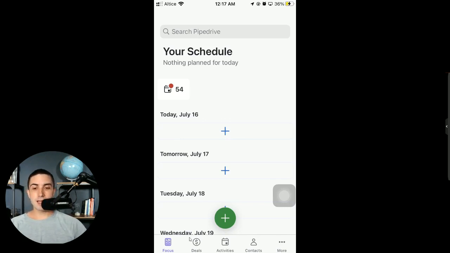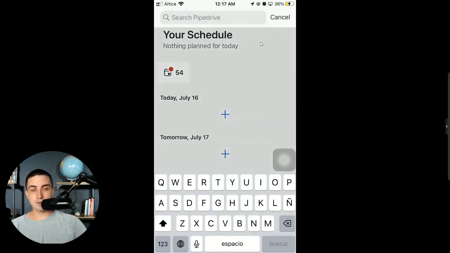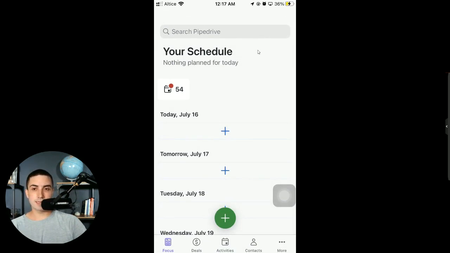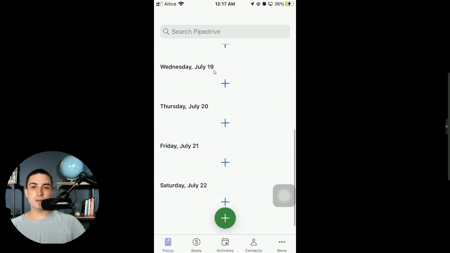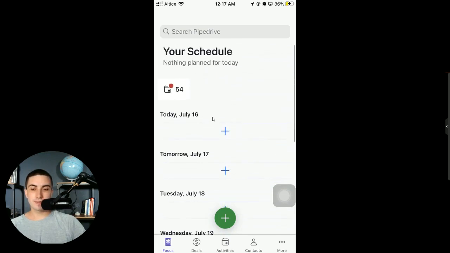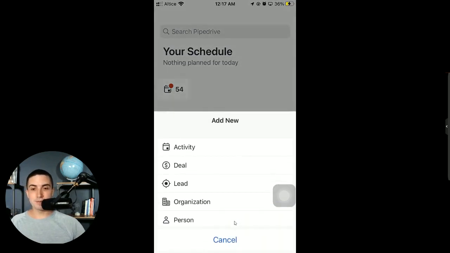So in this first tab, the Focus tab, this is where you're able to quickly search for anything in Pipedrive using the search bar. We'll look at that a little bit more in detail, and also look at any overdue activities that you have, and emails that are unread will pop up right here as well. You'll also be able to see a list of your activities for the next 7 days under each header right here. And the other important thing in the Focus section is the quick add button, this green button right here, where you can quickly add in an activity, deal, lead, organization, or person.